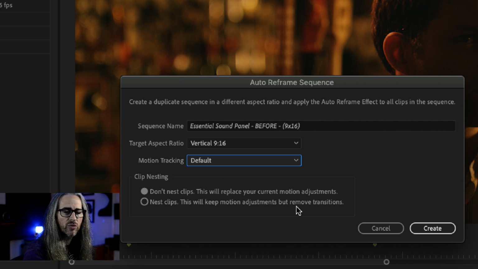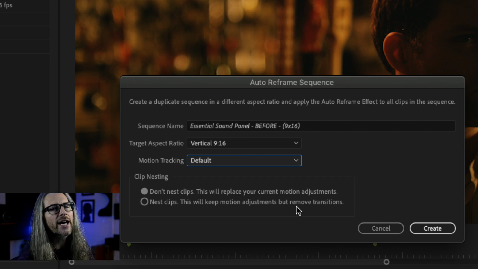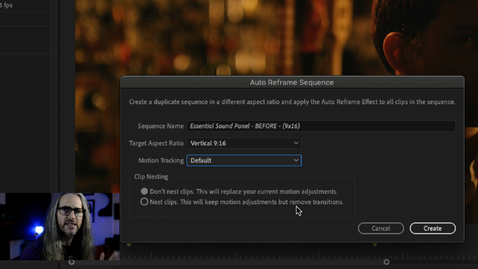So what this is in relation to, what this is talking about, when you apply auto-reframe, and you can also apply auto-reframe at the clip level. So you can drag auto-reframe. It doesn't have to apply to a sequence. You can do this on a single clip as well.